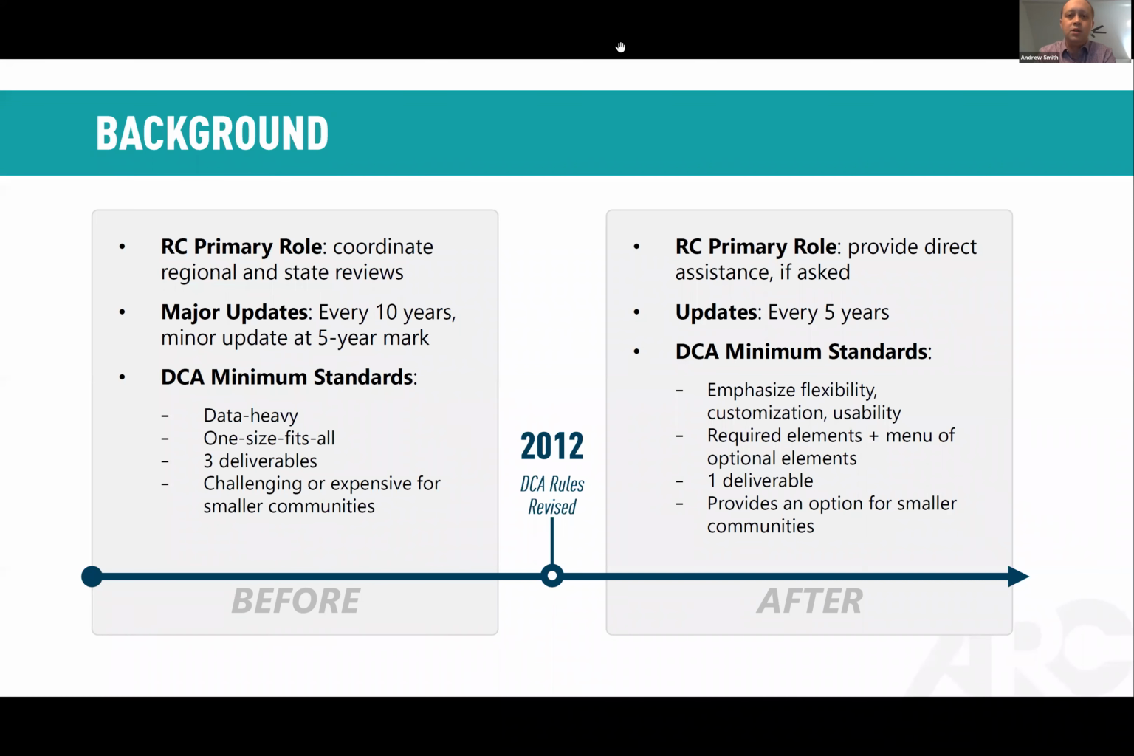Again, the Regional Commission, ARC, is just one of many in Georgia. Our job before about 2012 was really just to coordinate the regional and state reviews of comp plans. We would offer advice and guidance and assistance in thinking through comp plan questions and issues, but our real role was as a conduit between the local and DCA.